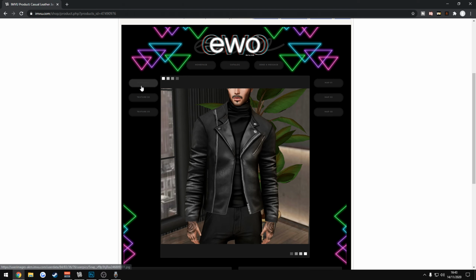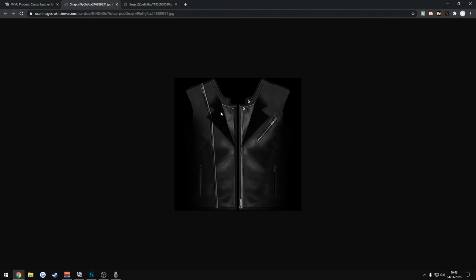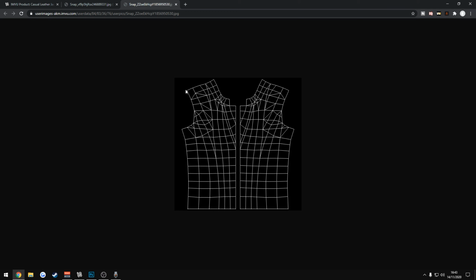And what you want to do is find where the textures are going to be. So we got the textures and then we got the UV map. So the UV map, I'll explain what the UV map is. So we're going to open the texture first, and then the UV map. So this is the texture. This is obviously where it displays that it's a leather jacket, and the UV is the mapping of the mesh.